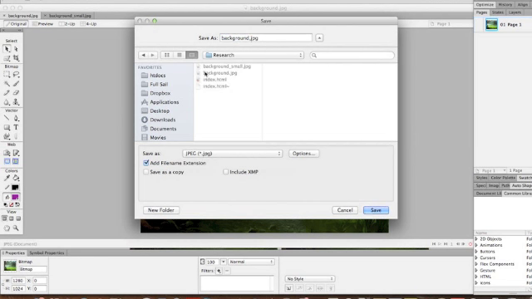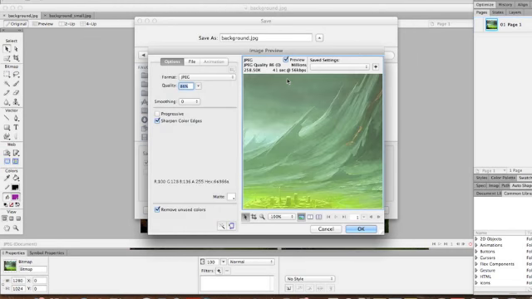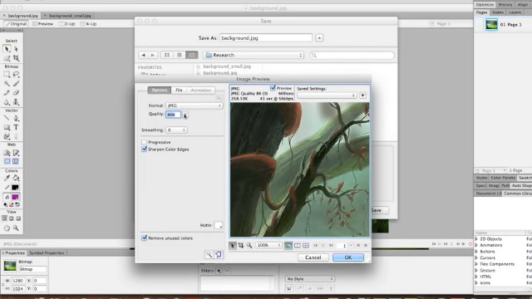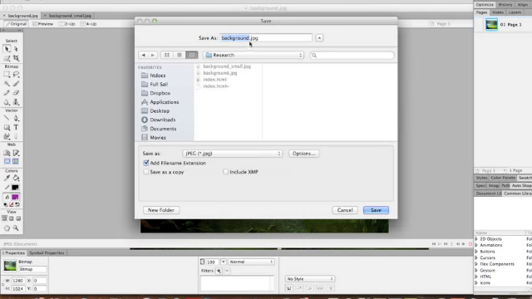I've got my background here, and I've got an options thing here. Every application is going to be a little bit different, but if I click the options here, I can play around with the quality of this, similar to online. Right now I have it set at 86%, but I can drop it down to 70% here. If I hit OK, I'm going to save this as background 70%.